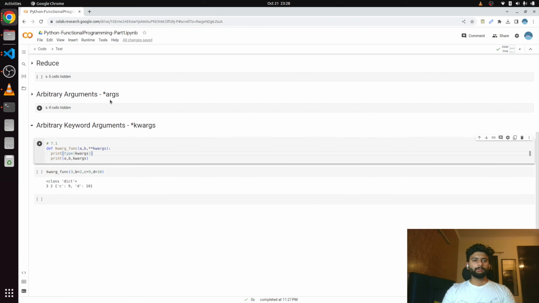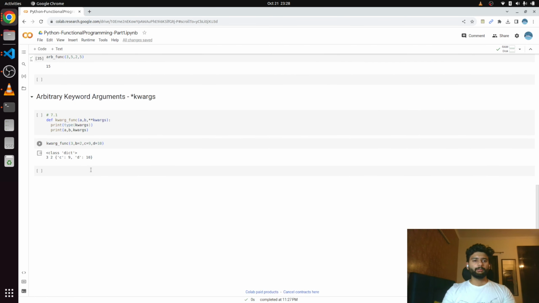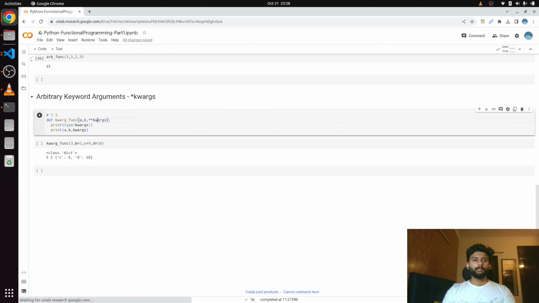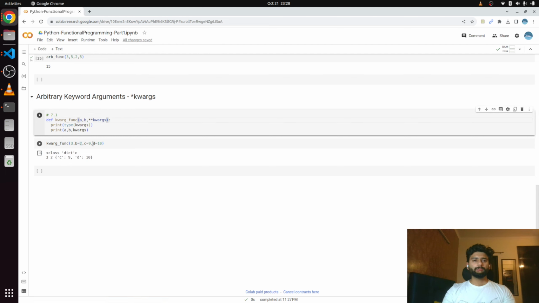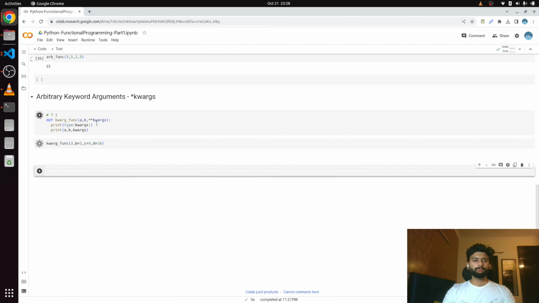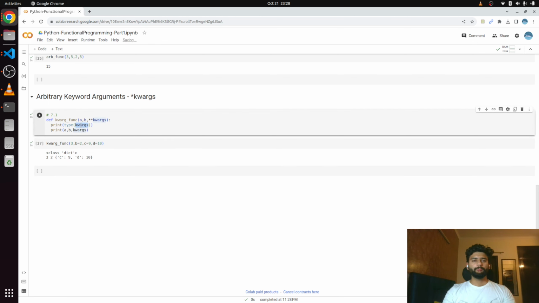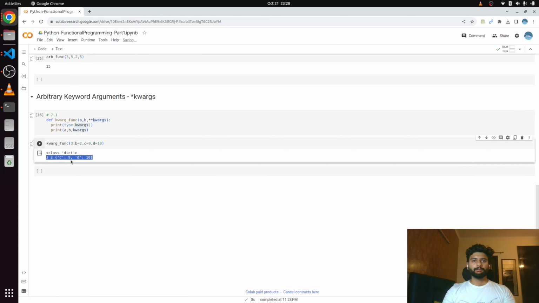Similar to the arguments, but there we get a tuple, right? In this, we are specifying them as keyword arguments, right? Keys and values. So similar to the arbitrary arguments, in keyword arguments or kwargs also, we are not sure about the input, how much we will be getting, right? As you can see here, my A is assigned 3, my B is assigned 2, and my kwargs are assigned C and D. If I run this particular function, you can see I will get a type dictionary. So my kwargs would be of type dictionary, and we are getting this as an output, right?